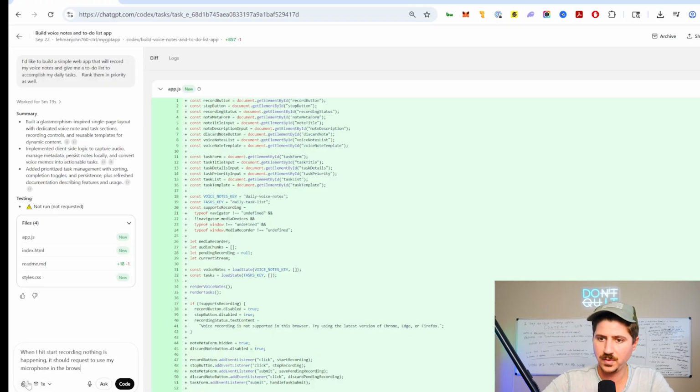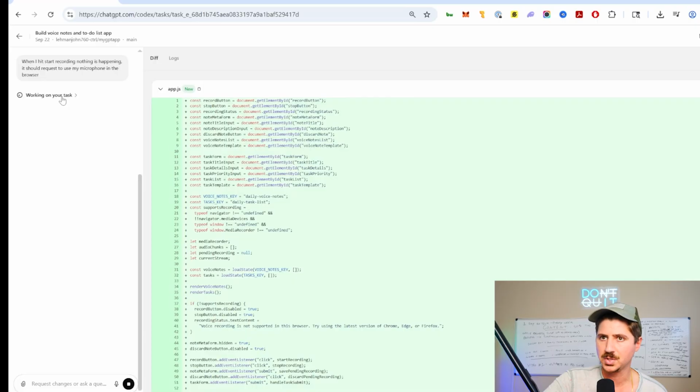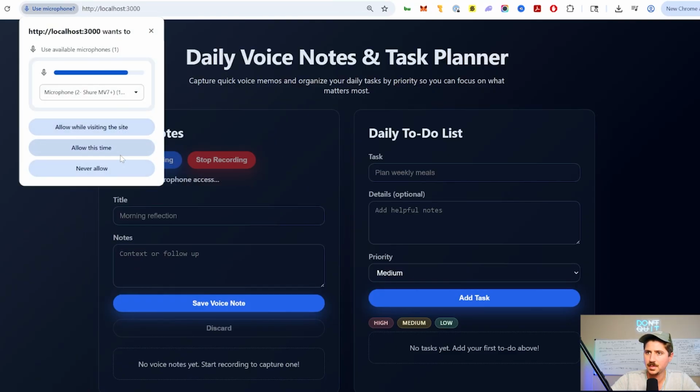Okay, so found our first issue here. Let's ask it to fix that. So we're going to hit code. And it should start working on that problem. You see working on this task. So let's let it go ahead and fix this and let's come back and see if it works. So if I hit start recording, here we go. It's picking up my microphone. I will allow this time.